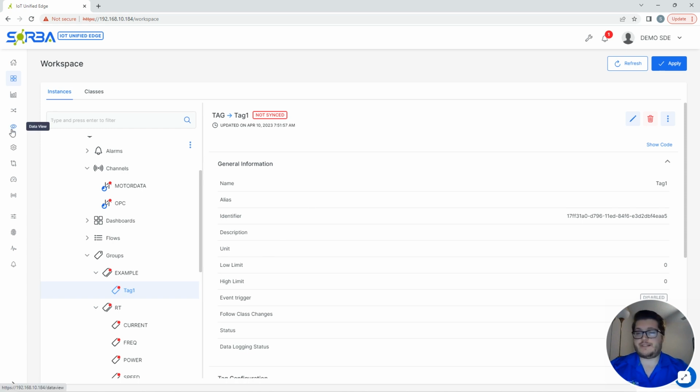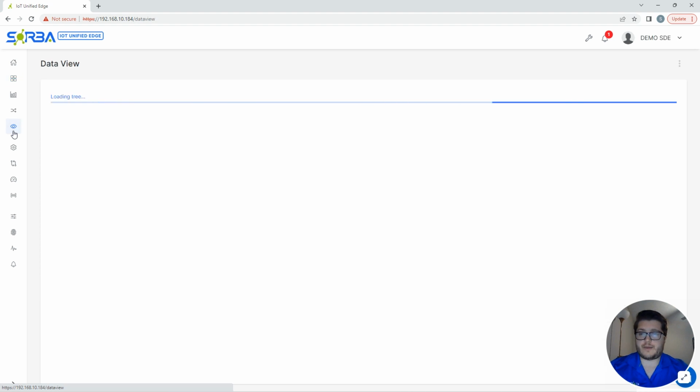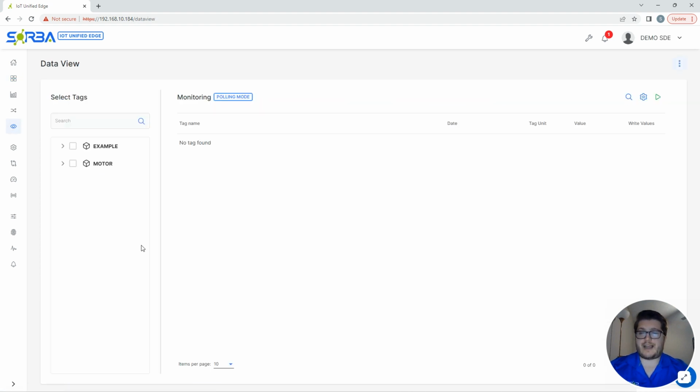For that, we can use the data view within Sorba, which is located right here. And here is going to have our asset group tag tree structure. So we can go into our motor asset. I did this in the example group, and I can see tag 1 right here. It is on polling mode right now. Let's go ahead and run this. And I can see that I have data for this tag, and it is updating.